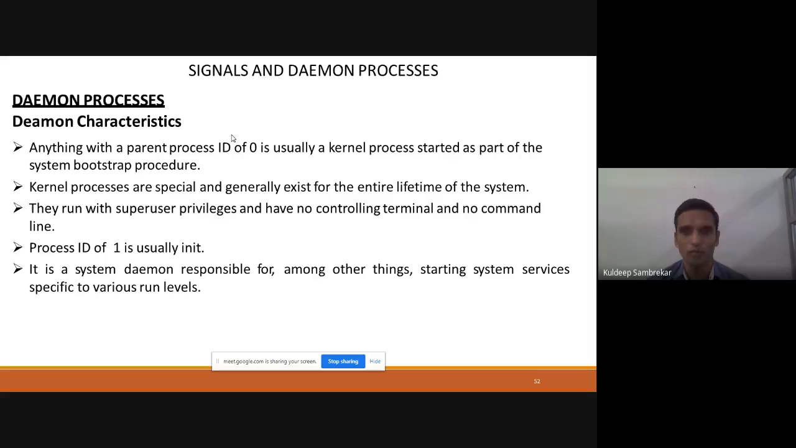Now we know that the processes which are started by the kernel will stay for a longer time, and they end only when the system is shut down. They all run with super user privileges, with no controlling terminal and no command line arguments or command line to stop them.